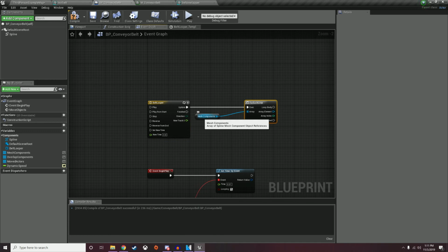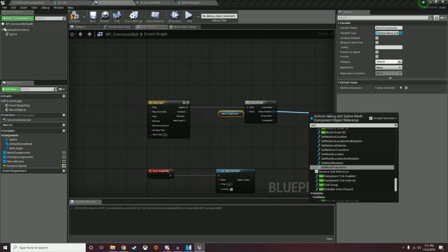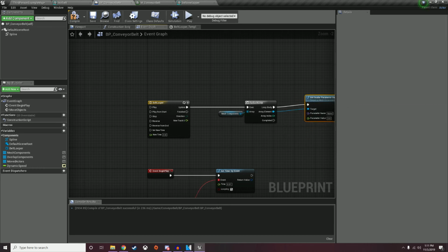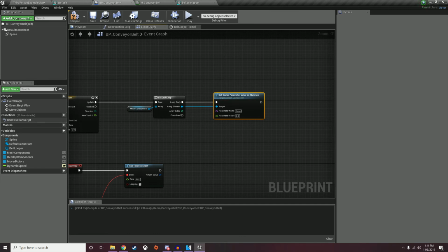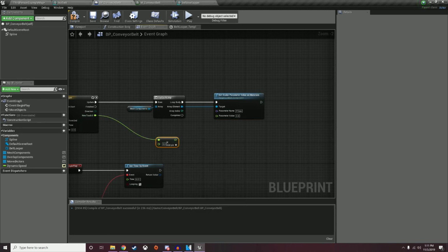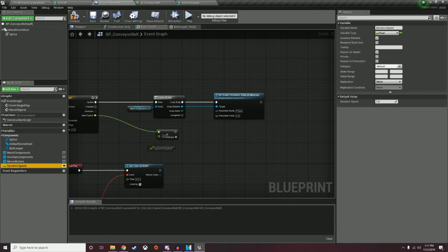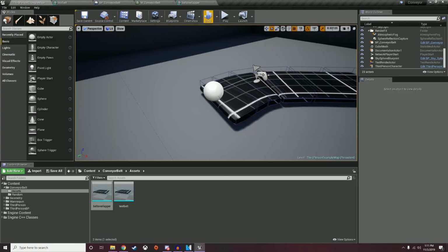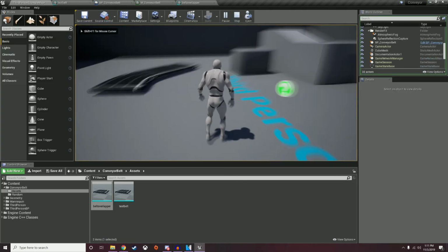For each loop, and for each of these, we're going to set a scalar parameter value on materials for p time. And we are going to multiply the float coming out of the timeline by another float, which will be our dynamic speed. And that will basically give us the panning motion. So if I have done everything right, fingers crossed, I hit play, and it's panning now.